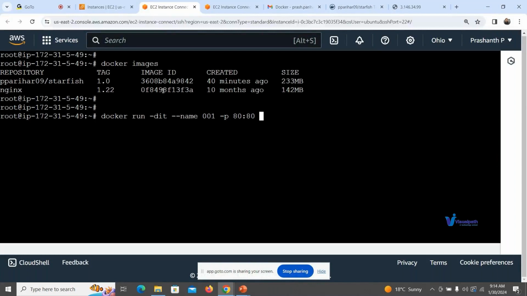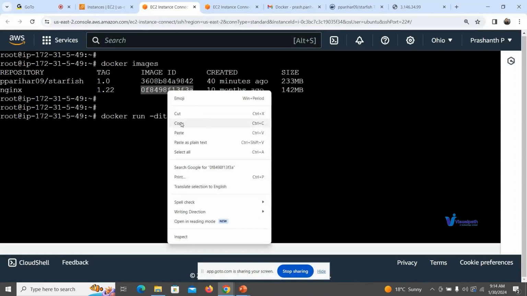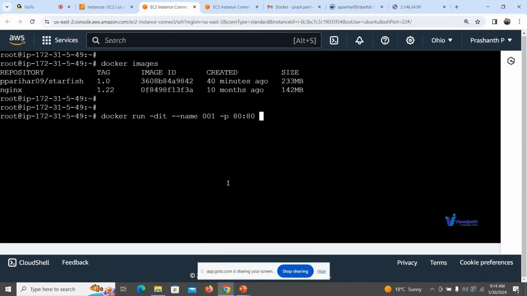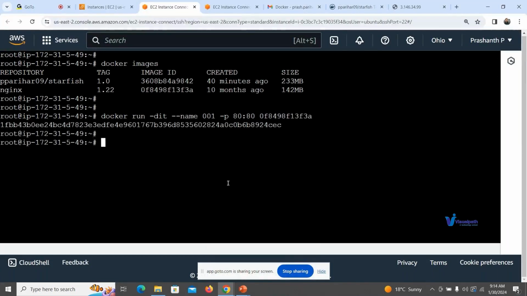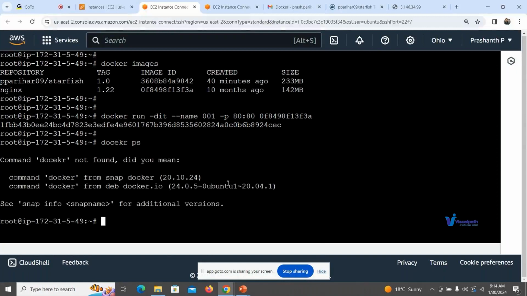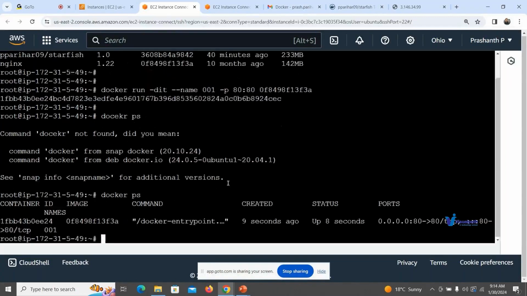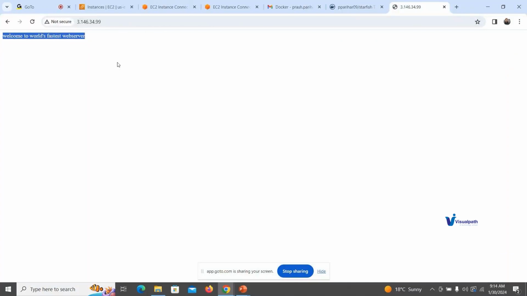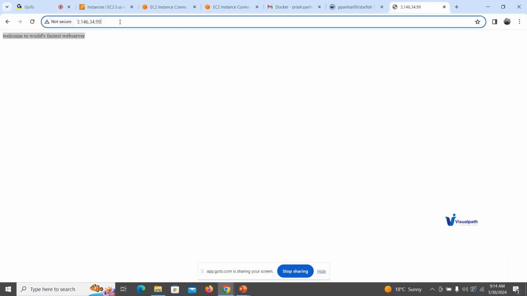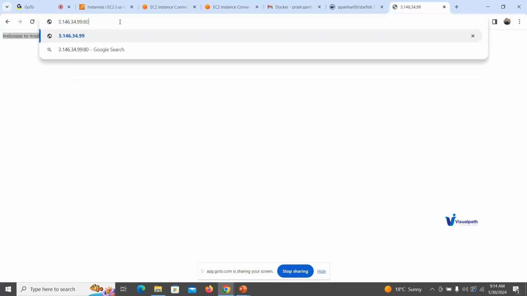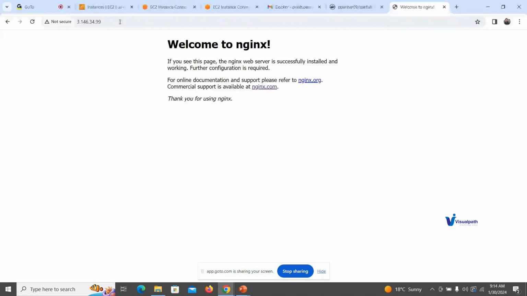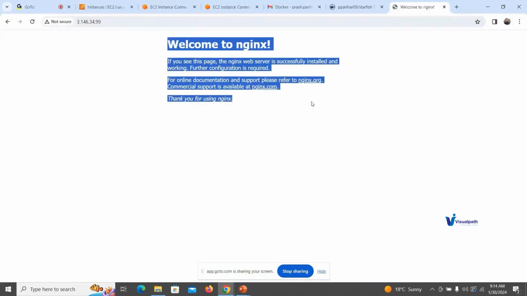Let me use the ID this time, I'll show you the other way also. Copy, paste. So my container started. Docker ps. This is my container 001 we created from this image, just created 8 seconds ago. Last time we made some changes. Let me refresh, because that content is deleted. I haven't committed anything, so the previous changes are gone. It will display the default page.